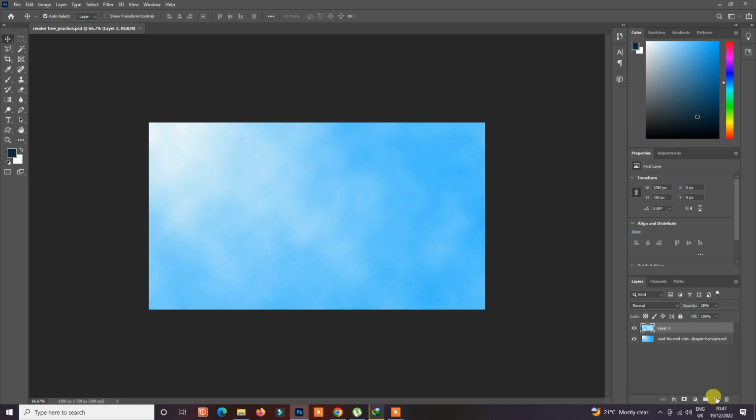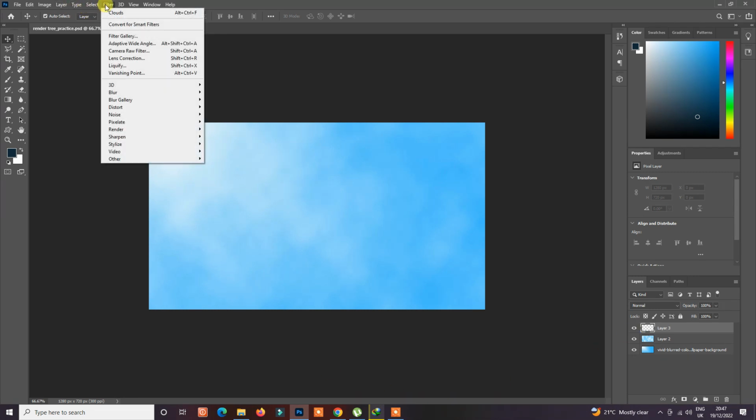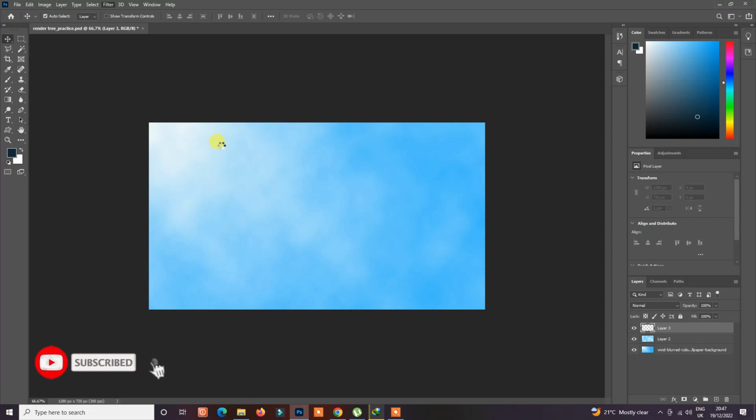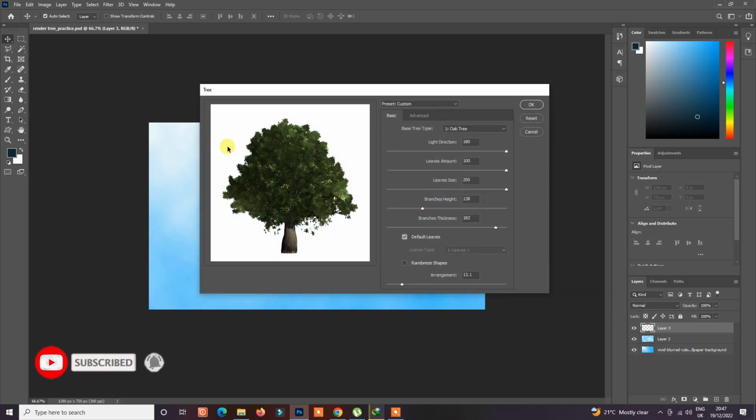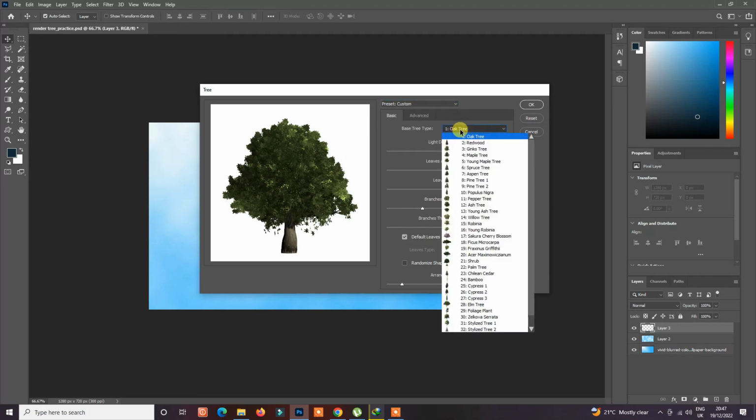We go to create a new layer, and after creating a new layer, we go to Filter, select Render, and select Tree. For the best tree types, the selection lists 34 tree types you can choose from.